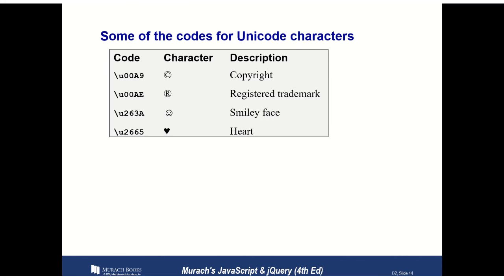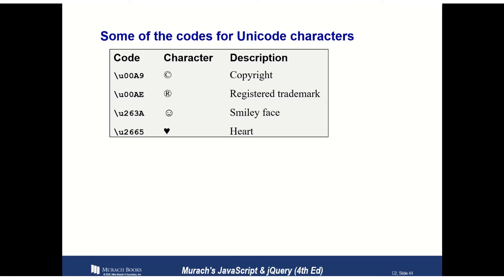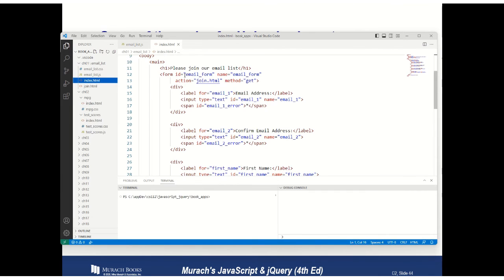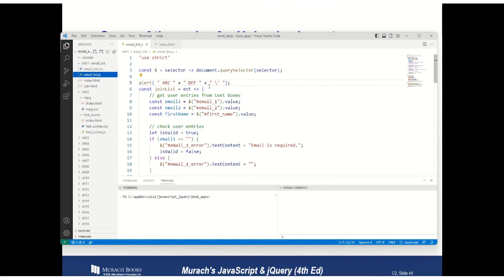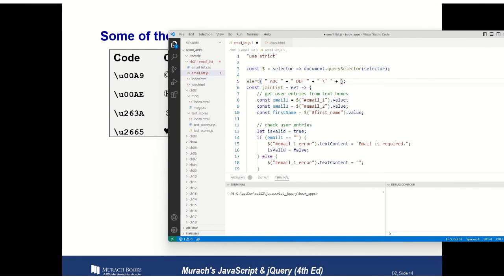Now some of the codes of Unicode characters: if you put those characters, you will see, for example, U00A9, that is a copyright symbol. Sorry, from the current slide. So if we go there and do that again here, plus, let's say we do backslash U00A9, then I guess you are going to see a copyright symbol.